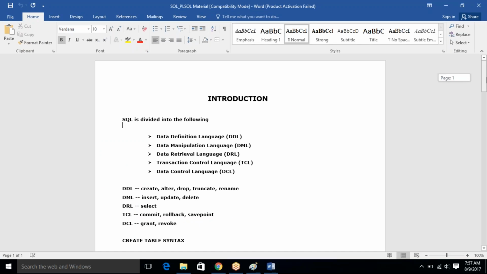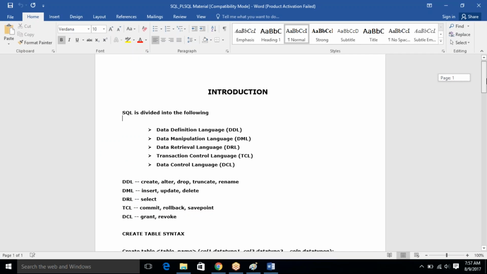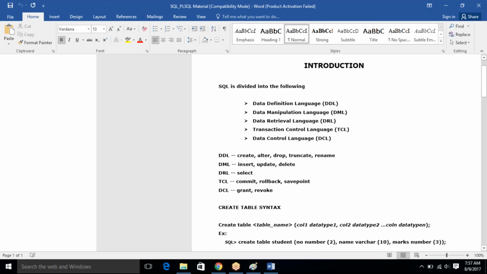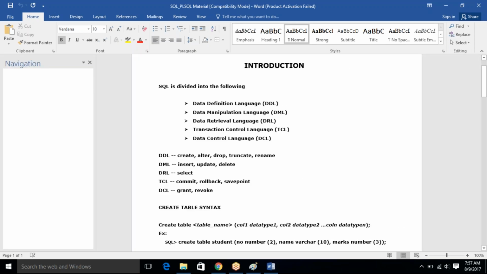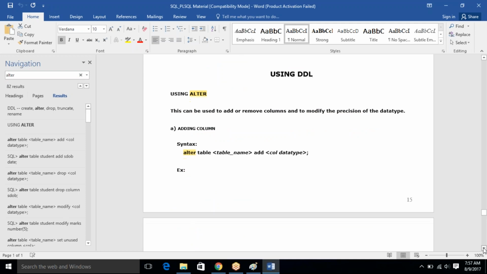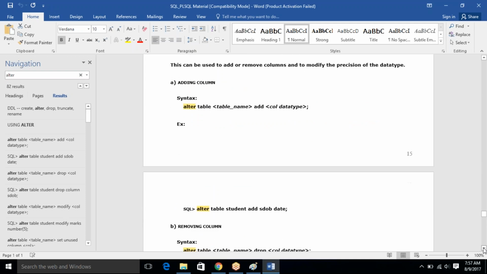So now you can see here, this is the SQL material. Here we have all the commands which we are talking about now. So the alter command, we are talking about the alter command. In this material, you can find a number of examples. So using alter, you can see here the alter command.